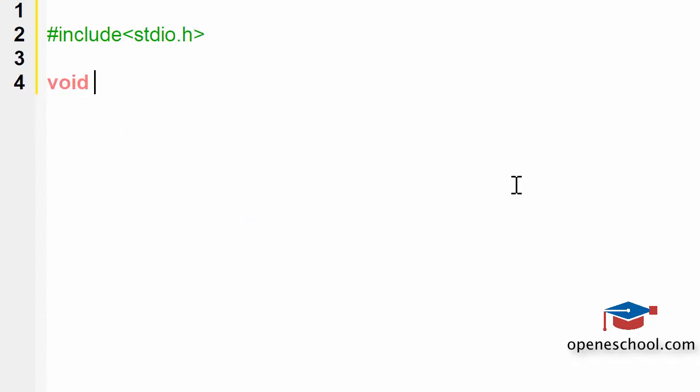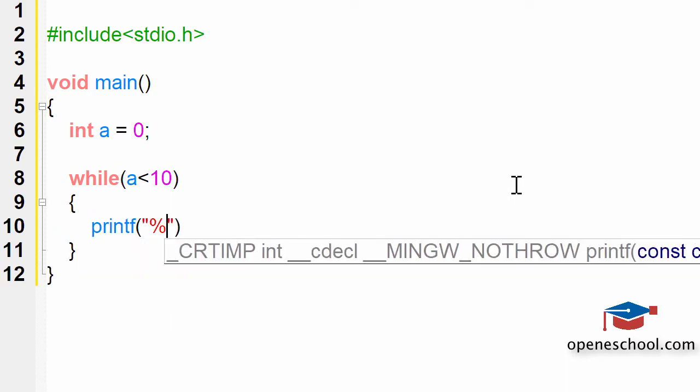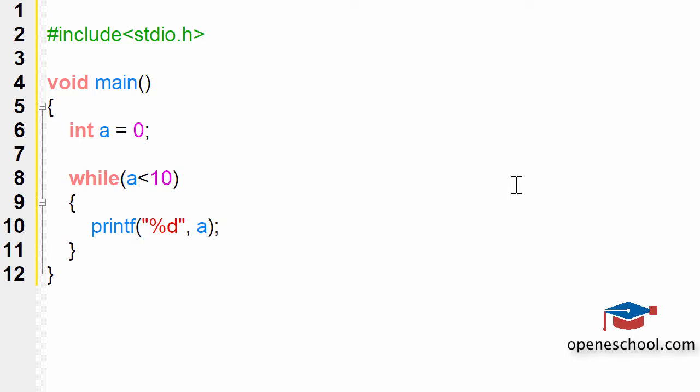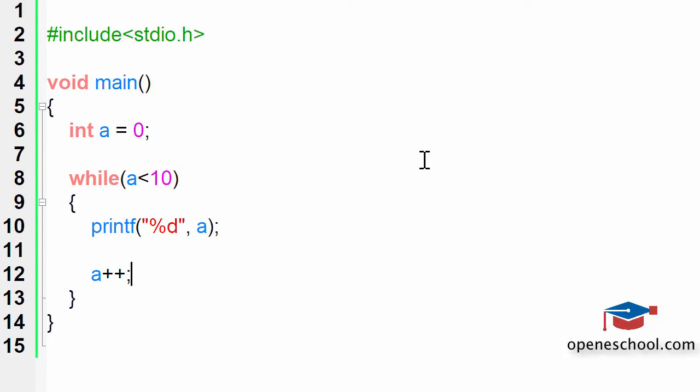So let us take another example in which we will see how we can use the continue statement to alter the logic of the while loop. So we have created an integer variable a and given it a value 0. So we are creating a while loop that will run till the value of a is less than 10, and at every step it will print the value of a on the screen, and we will increment the value of a here. So if I run this loop, you will notice that we have printed 0 till 9 on the screen by making use of this code that we have written.